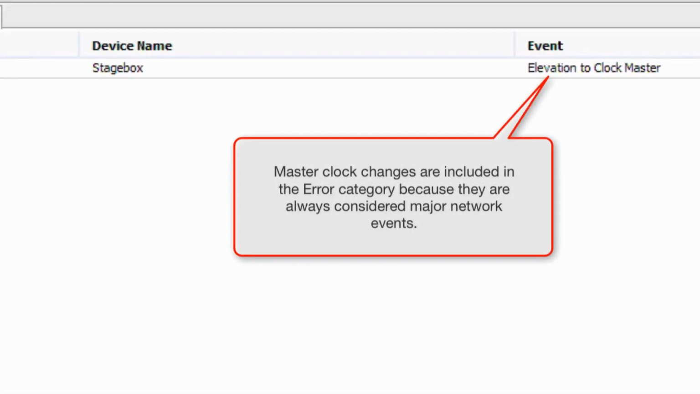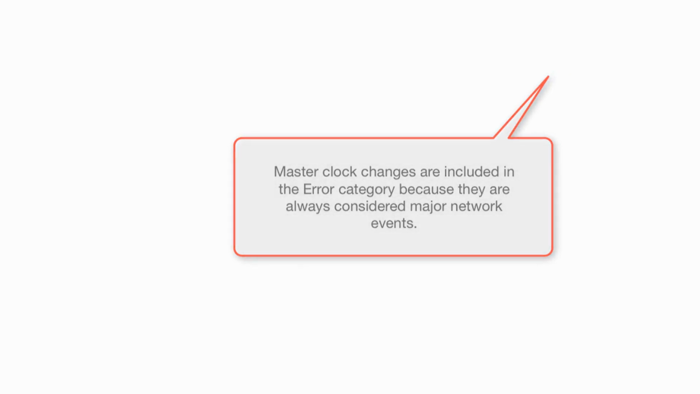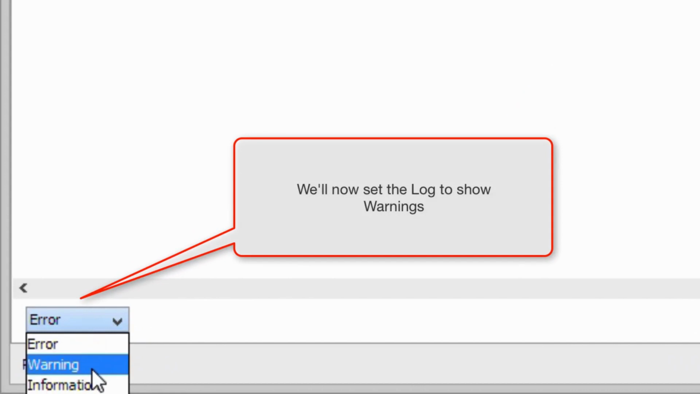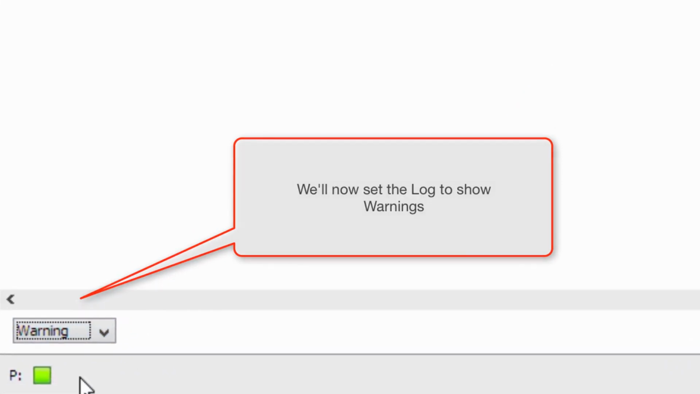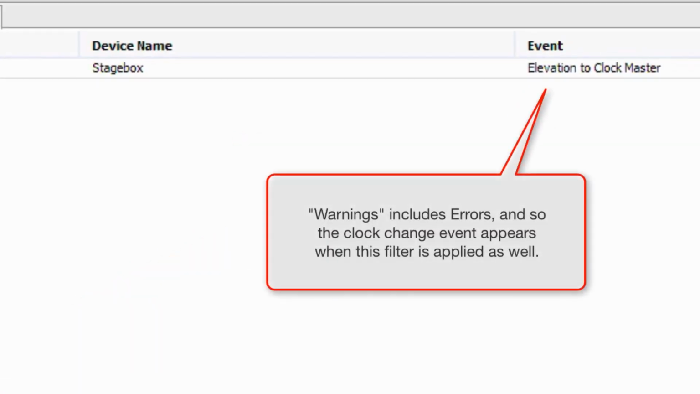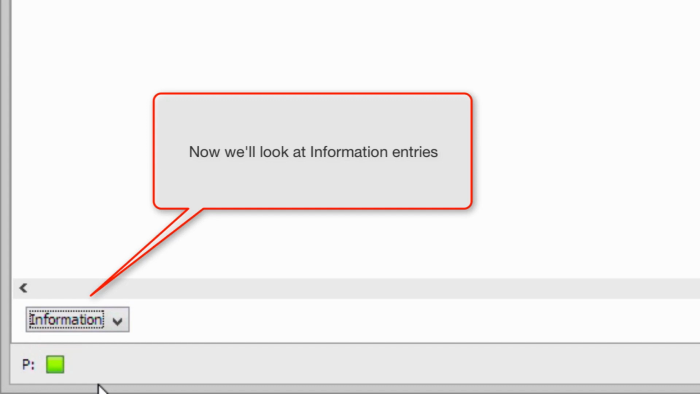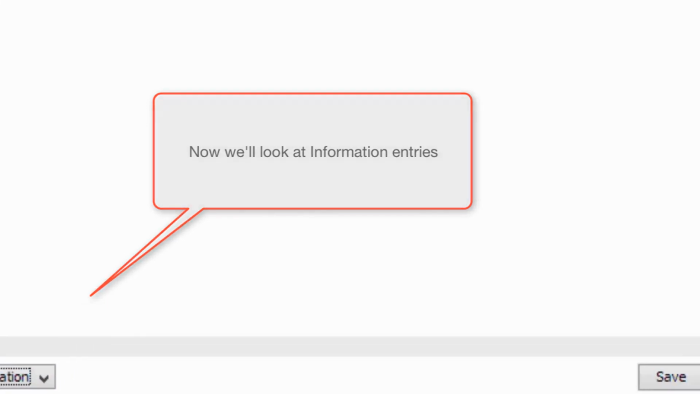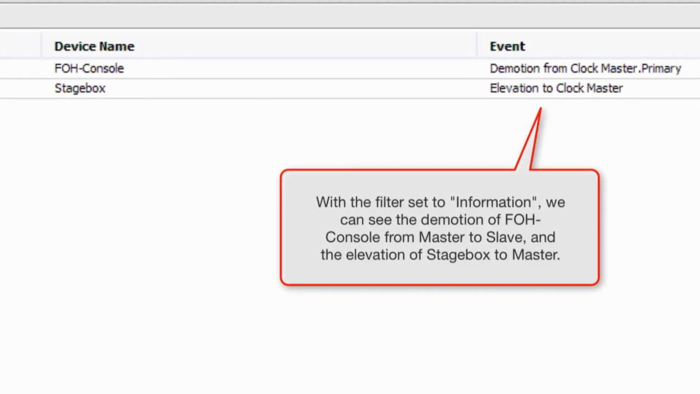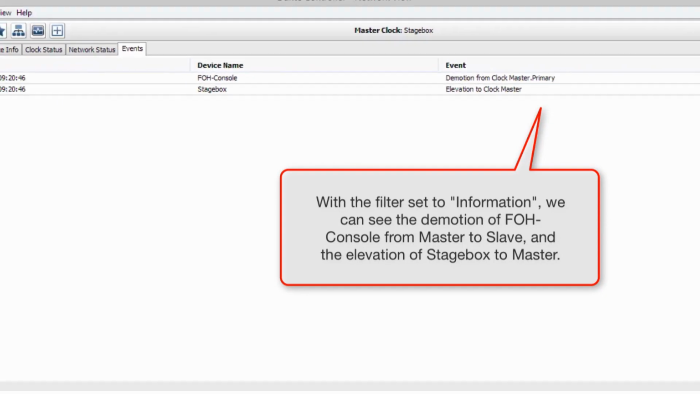Master clock changes are included in the error category because they are always considered major network events. We'll now set the log to show warnings. Warnings includes errors, so the clock change event appears when this filter is applied as well. And we'll once more look at information entries. With the filter set to information, we can see the demotion of FOH console from master to slave and the elevation of Stagebox to master.